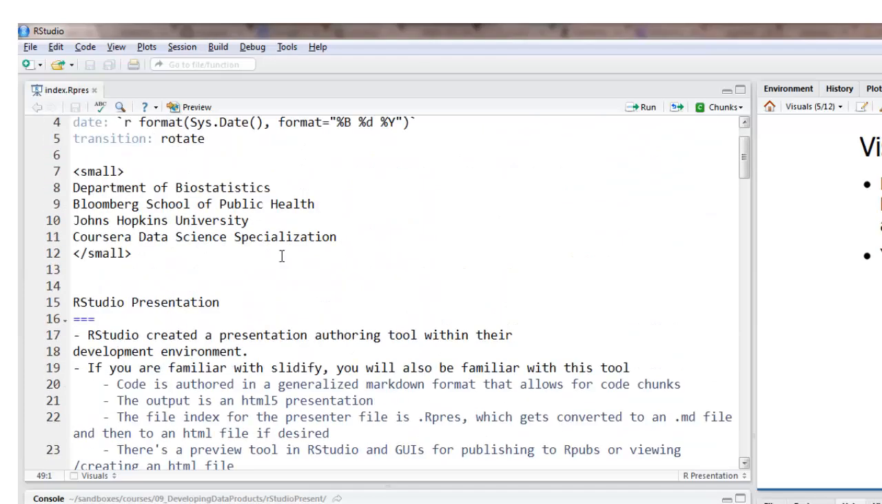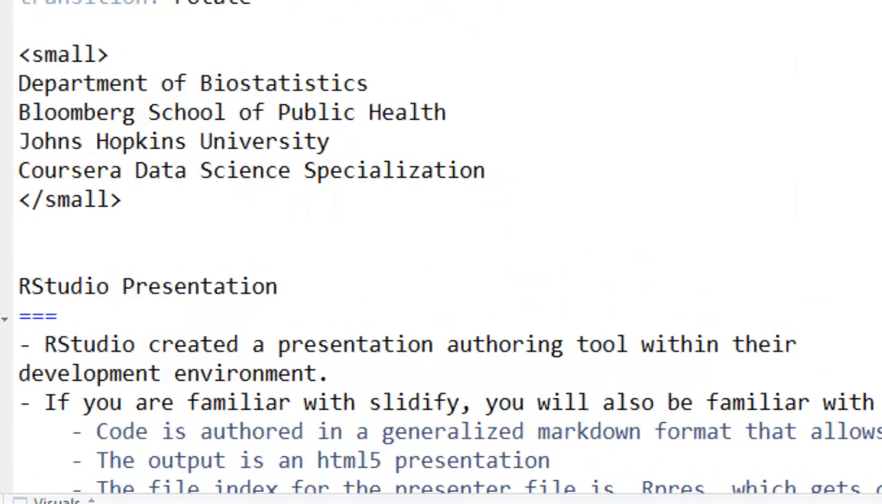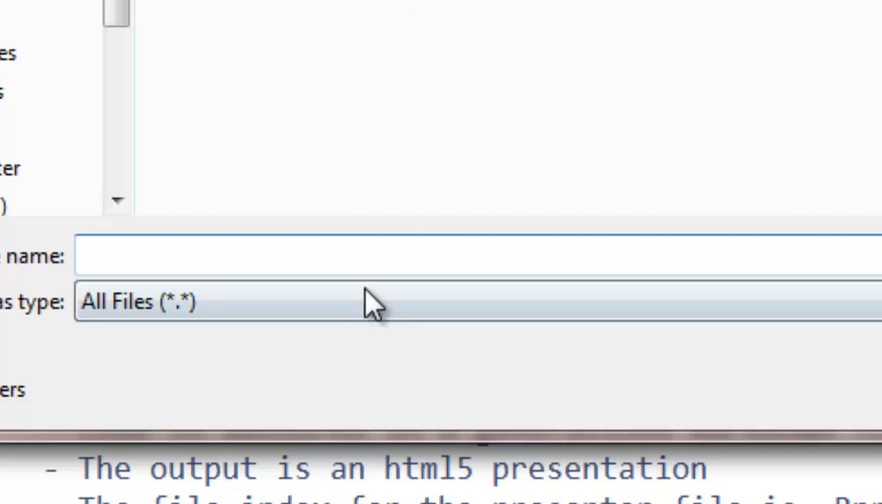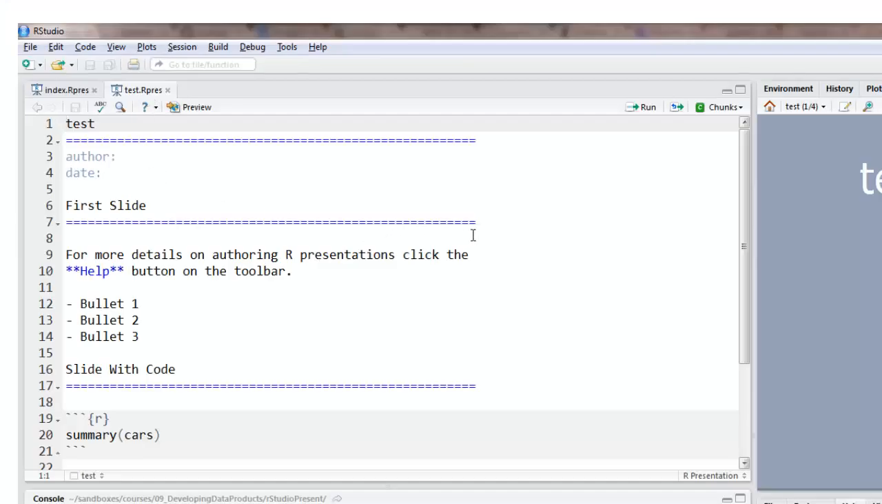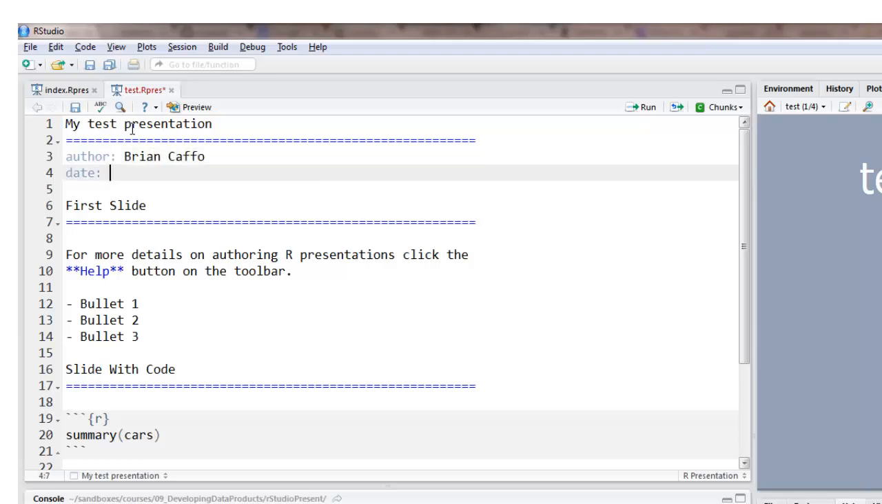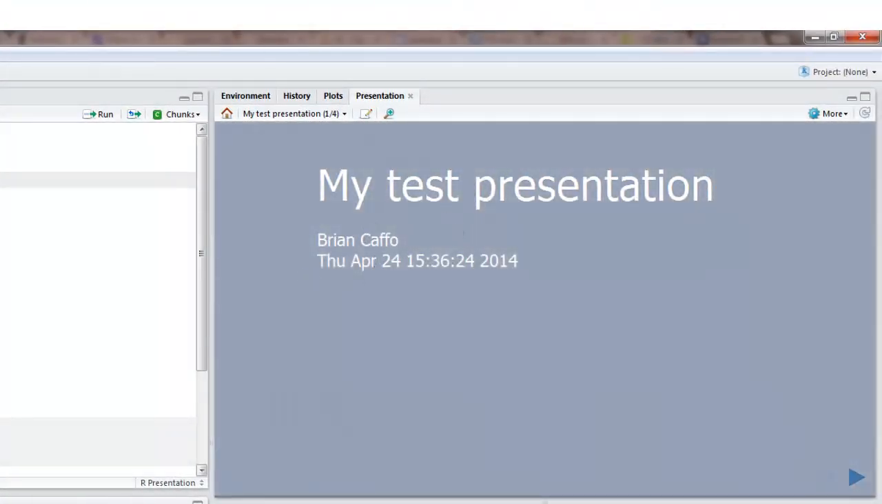Okay, so let me show you how to get started. You would just go to File, New File, R Presentation, and then it creates one. Let's create one called Test. Okay, there it is. Now, if I say this is my test presentation, Brian Caffo, and the date is, let's just put the R date in there. So we'll just do date like that. Then when I save it, watch what happens. It compiles it: my test presentation, Brian Caffo, and puts the date in there.